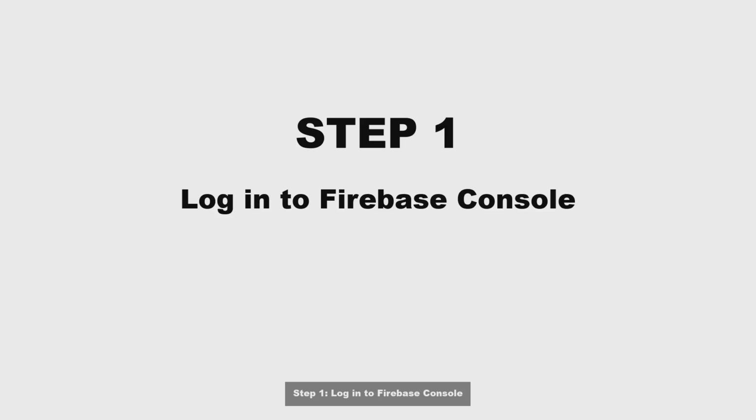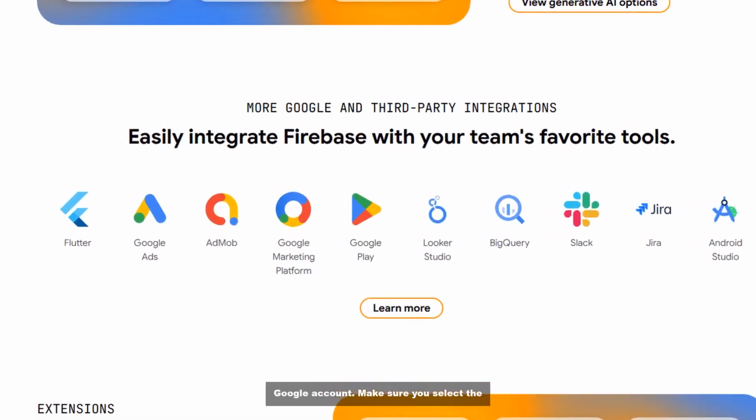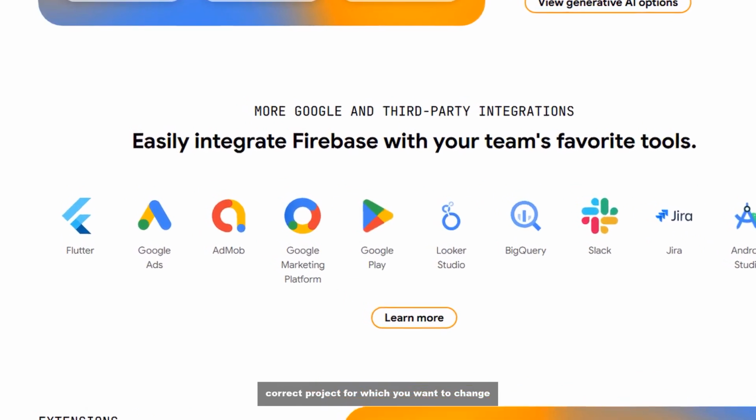Step 1. Log into Firebase Console. Access the Firebase Console by visiting the Firebase website and logging in with your Google account. Make sure you select the correct project for which you want to change the plan.